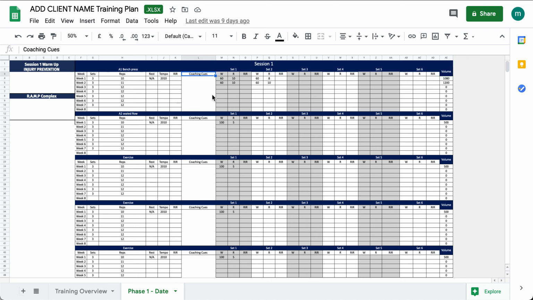So if this is a brand new exercise that you're not 100% sure of, or I want you to do it in a very specific way, I will be putting it in here. Then within the exercise, we've got our sets. So obviously you'll be doing set 1 in here, set 2 in here, set 3, and so on.